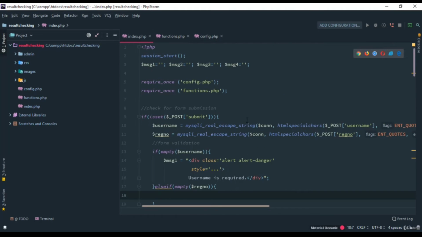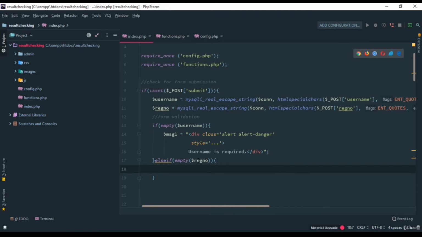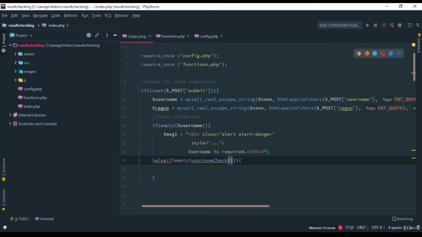So now before we actually check if the reg number is empty, I want to first of all check if the username that the user is giving to us actually exists. So we're going to be writing a function to check that, and that function will be username check. Okay, so I'm going to write that function in a moment. So let's call it username check. Okay, so we'll return back to this in a moment.